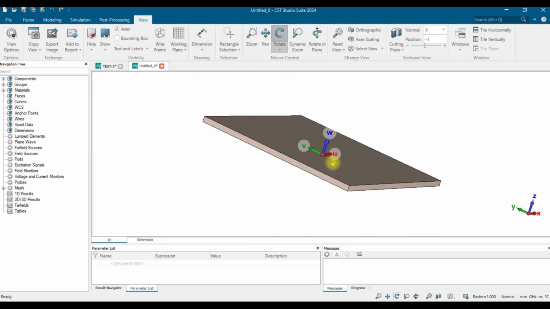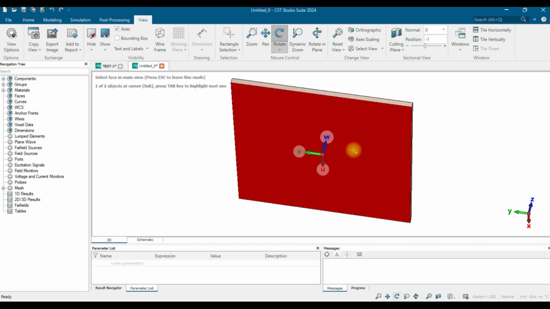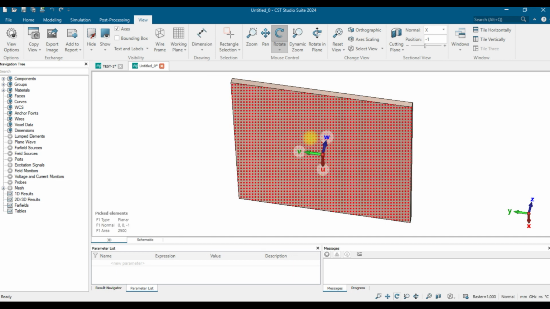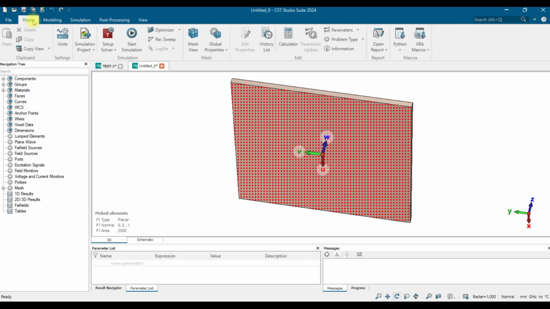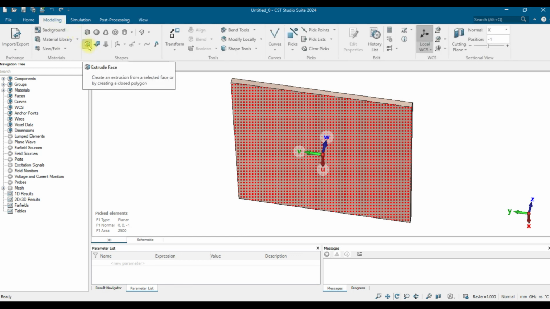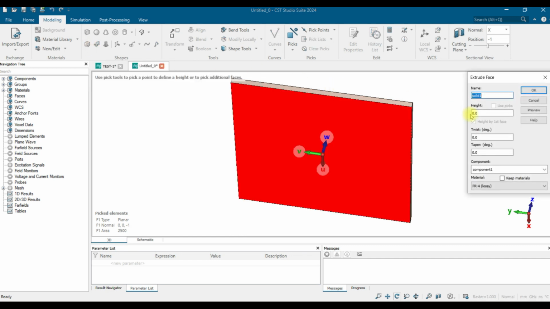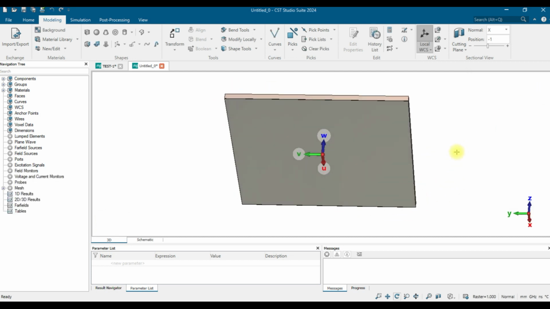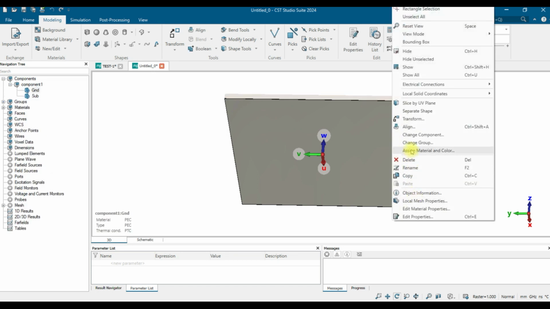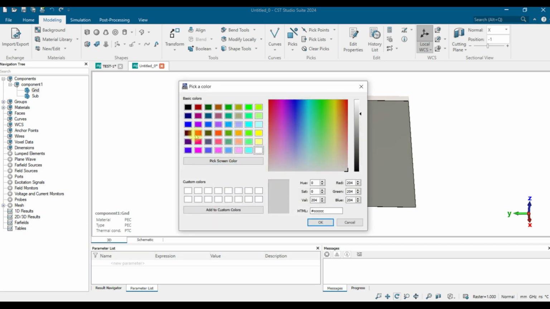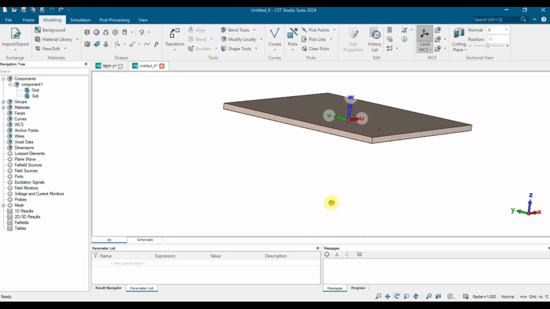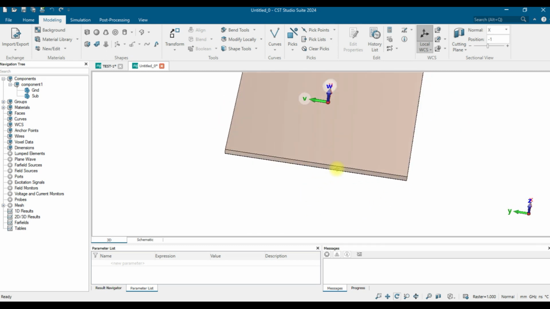Here you have to select this face. Directly we can design. The face is selected, then there are the options. We can directly design the ground plane with the extrude option. So this is our ground plane, and the thickness is 0.035, and our material is PEC. Now this is okay. Now it is designed. If you want to change the color, then go to assign the materials, and here you can put a different color. Okay, this is our main design.